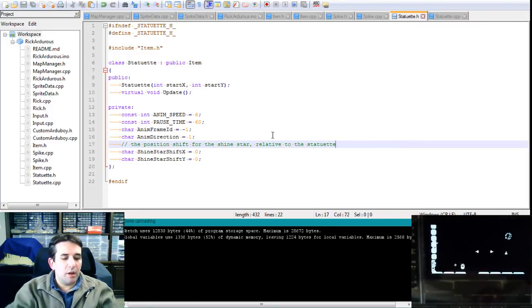By the way, right now this shining effect is embedded into the statuette object. If later on we need that shiny star on another object, that's fine. We can refactor the code and extract this code and move it to somewhere else. But I think I won't need it. I don't see any other items needing it.